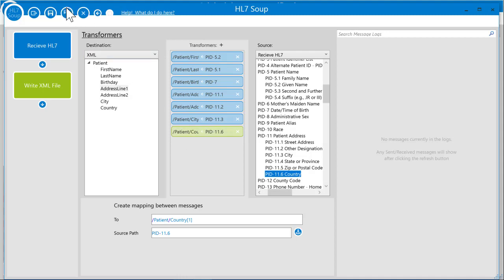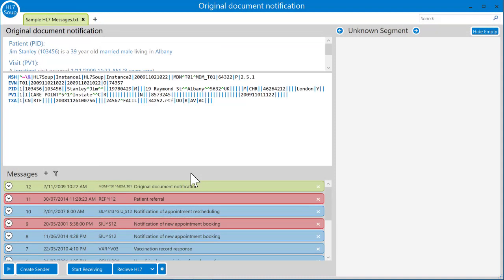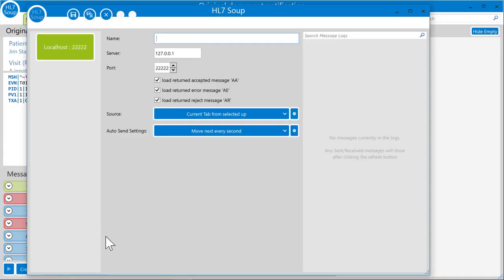So I'm going to now save and close this and go back to the main screen of HL7 Soup. And we'll now start receiving. And that's now sitting there waiting to receive those HL7 messages. And because I'm just going to send the messages that I have on screen, I'm just going to create a new sender from within HL7 Soup. And I'm just going to take all the defaults.